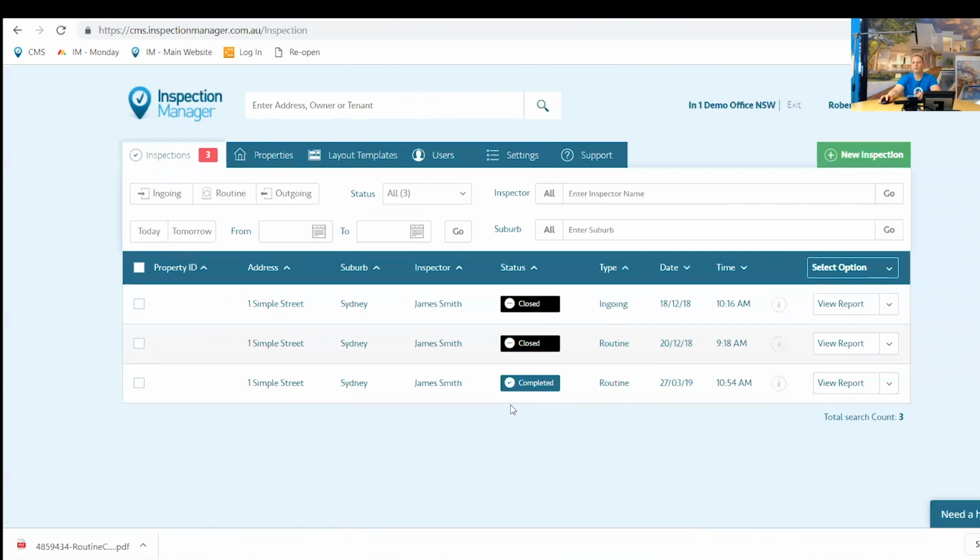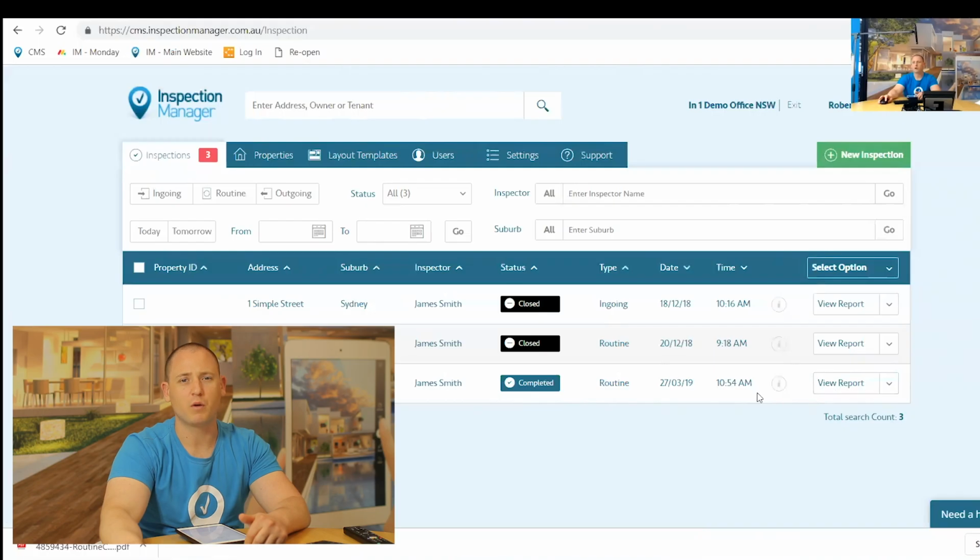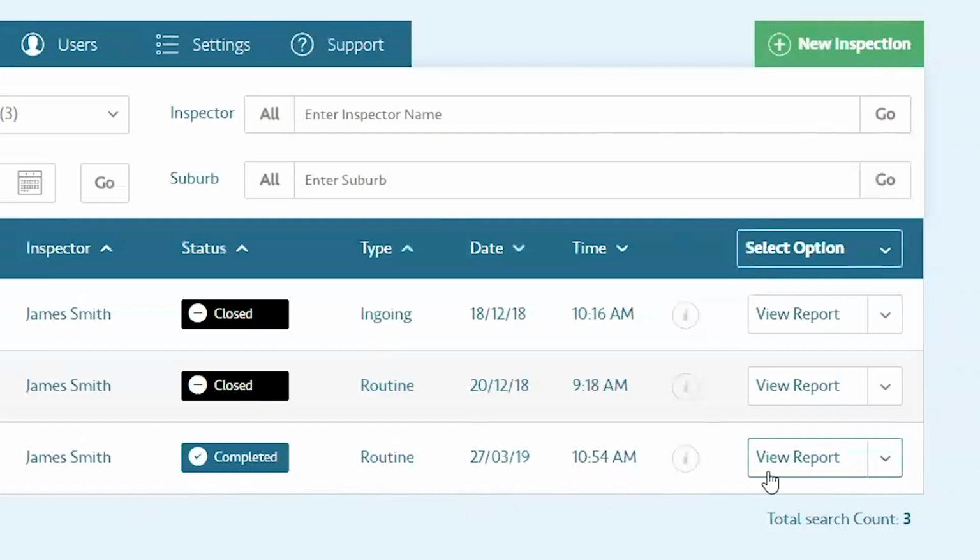We now log into the website to view the report that we've completed. You'll see the report has been synced to the website and is in blue completed status. On Inspection Manager, we think of blue completed as a preview of the inspection. So before you download it, print it off or email it, you'll probably want to have a look at the report to make sure that you're satisfied. To the right hand side, we click our View Report button.